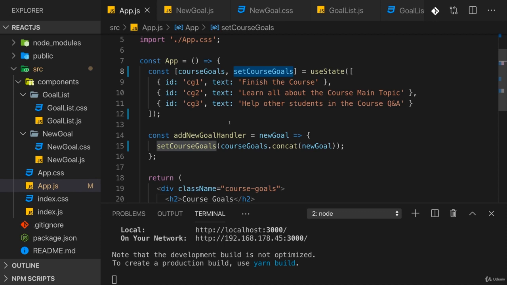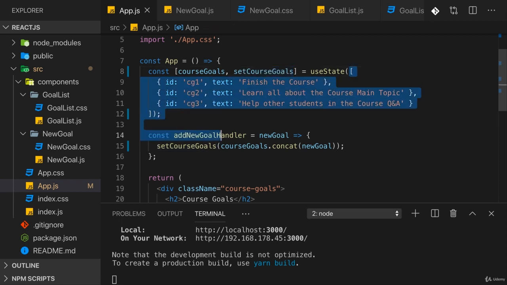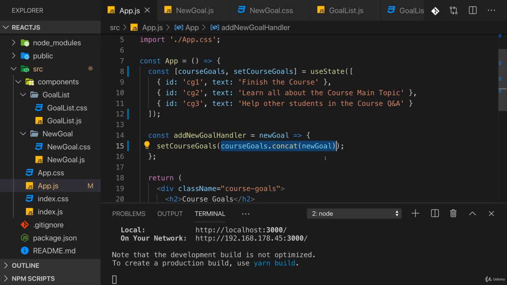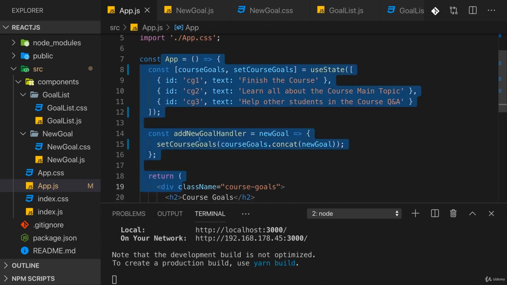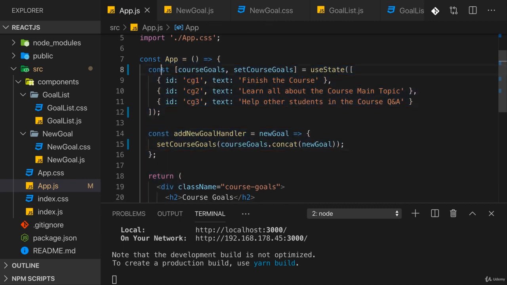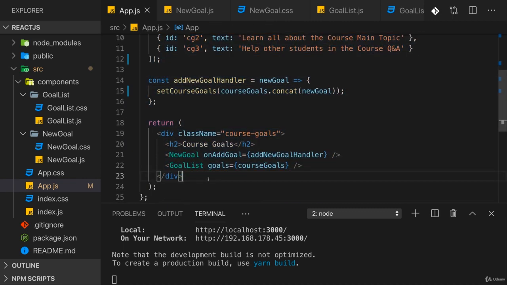Whenever you update the state snapshot, React will do two things. It will update the internally stored state data. So for example here, when we add our first new goal, it will replace the initial state with our brand new state, in this case with the brand new array we created with concat. And once it did update the data internally, it will call this component function again and execute the entire function, and hence also re-render this JSX code.